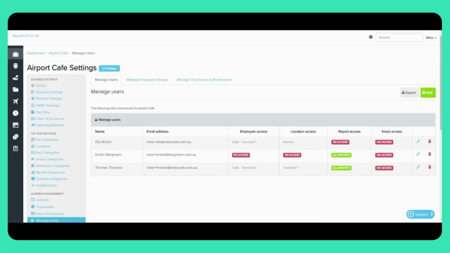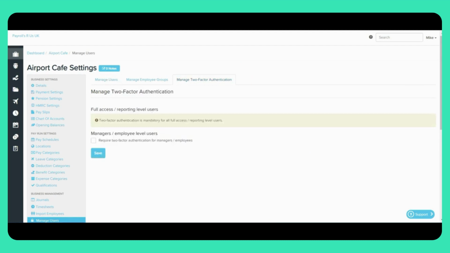The Manage Users page here allows you to create a full or restricted user that has access to the business file. On this page you can also manage employee groups and additional two-factor authentication settings. It should be noted here that 2FA is mandatory for a full access user or any restricted users that have access to reporting.